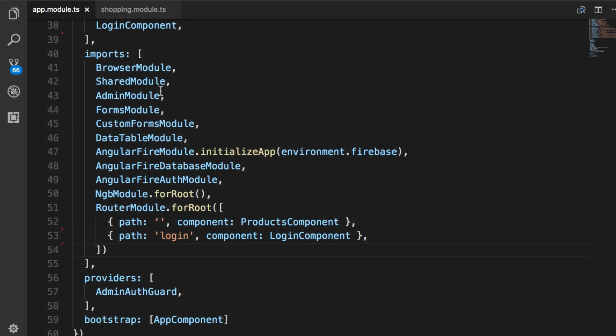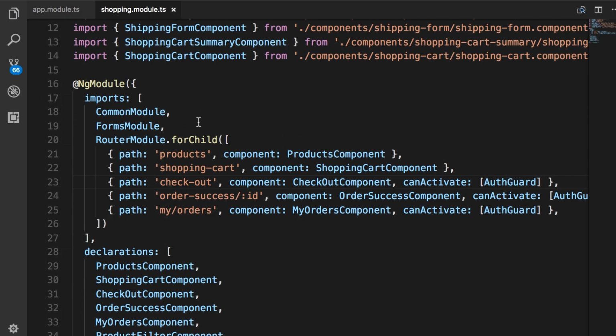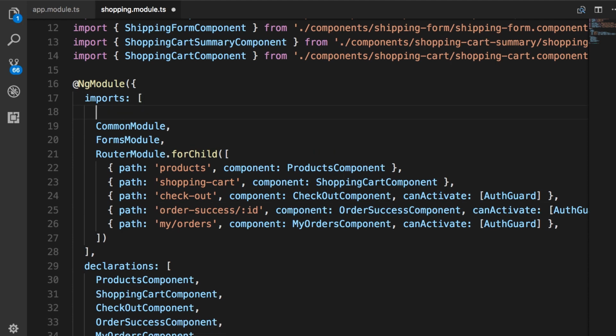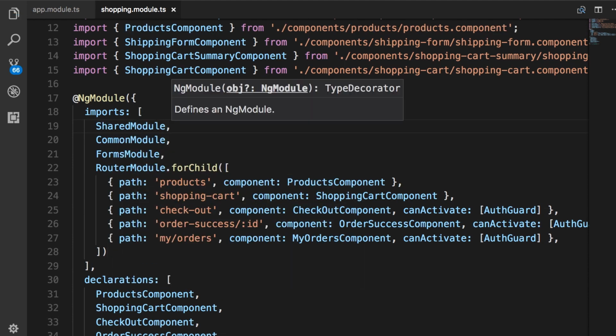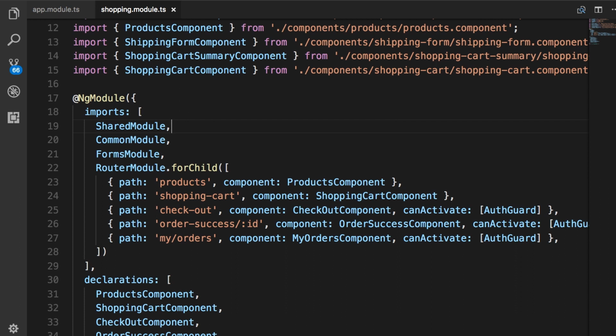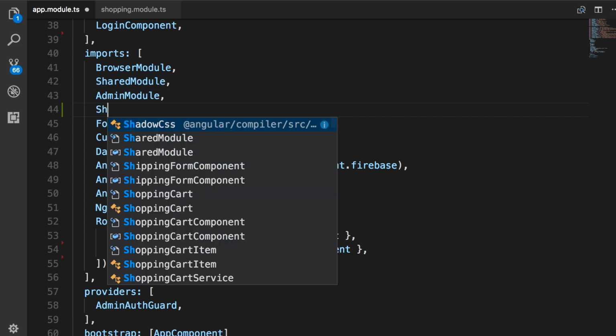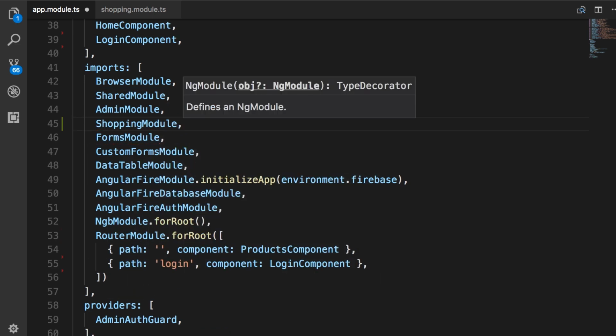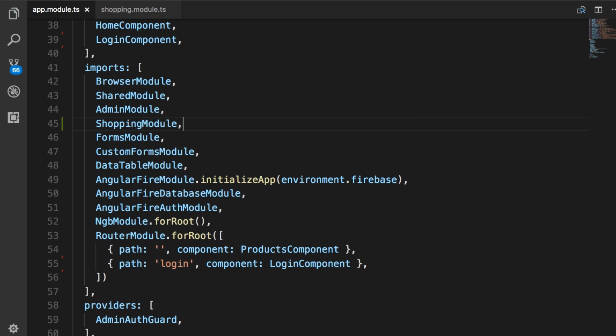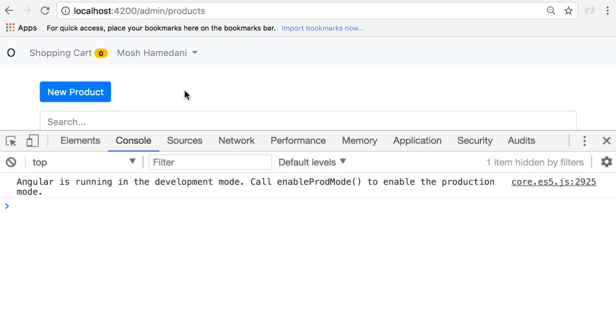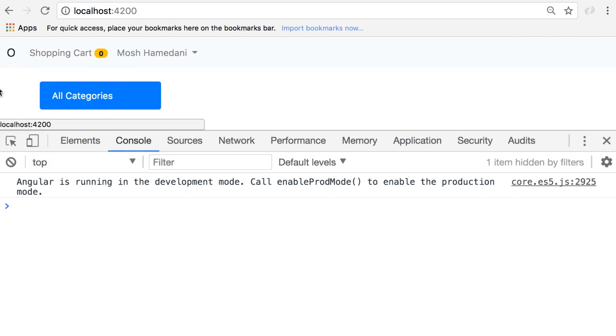Let's delete them all. You can see our app module is getting smaller and smaller. Now back in the shopping module, another dependency we should have here is our shared module. So shared module. And finally, now that we have this properly designed shopping module, let's import it into our app module. So we added the shared module, admin module, and now we add the shopping module. Now let's test the application. So our application is working. We don't have any errors. Beautiful.